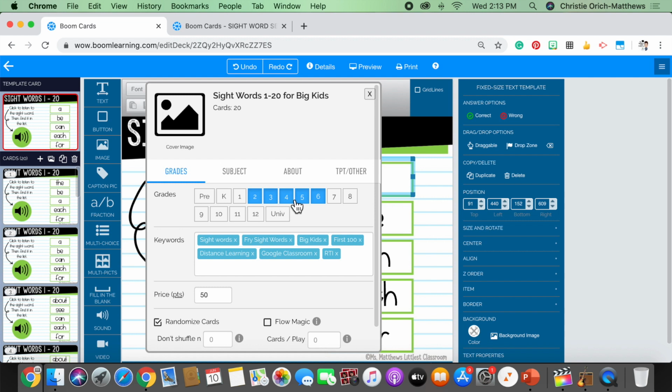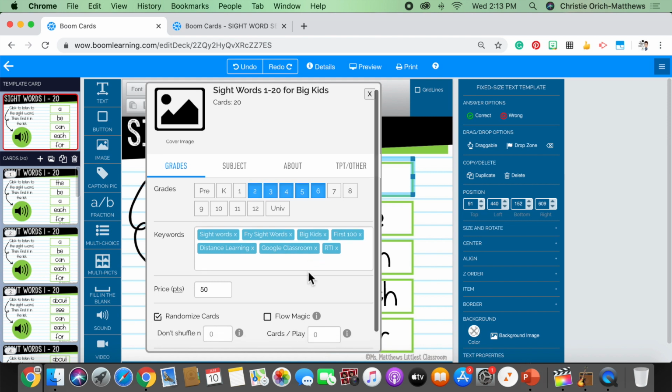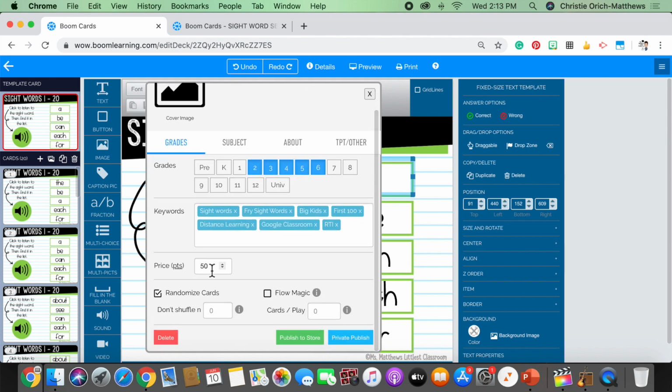The keywords are important. This is how people that are searching for cards will find yours. Some good keywords include Google Classroom, distance learning, RTI, etc. Then, if you're planning to sell them, you can add a price here.